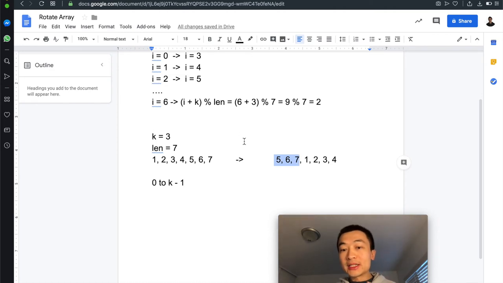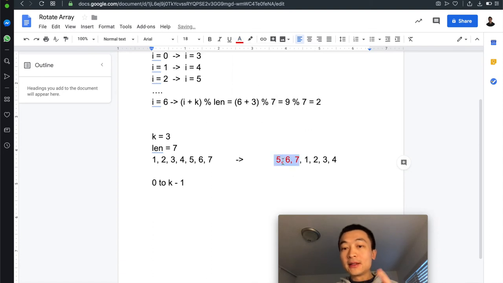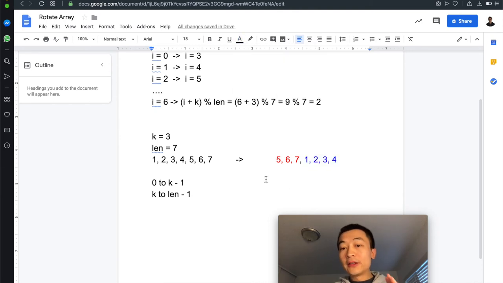We can actually break down the final output into two parts. Let's highlight that one in red. This is the first part. The second part is the rest of this array, which is from k to length minus 1. This is the second part. Let's highlight that one in blue. If you can see here, these two parts that I separated, highlighted in different colors, both of them are sorted, right?